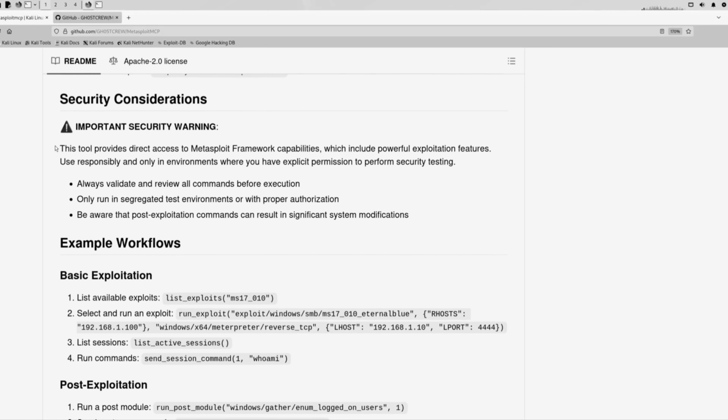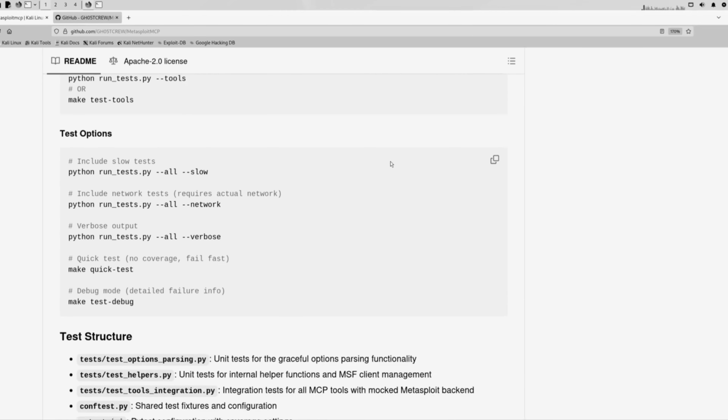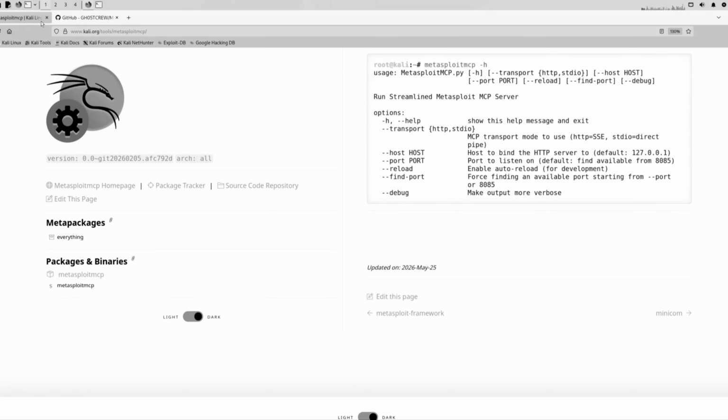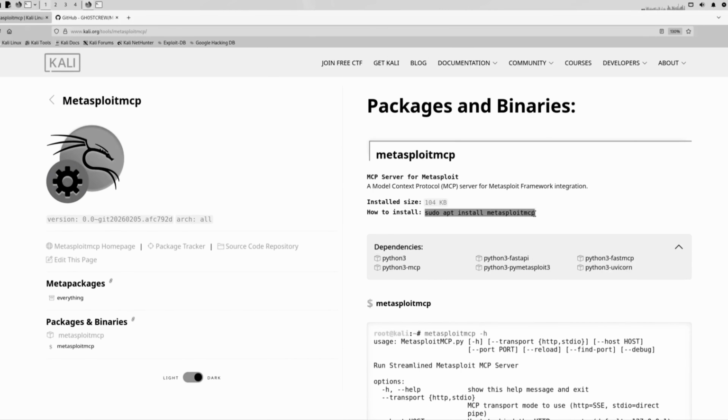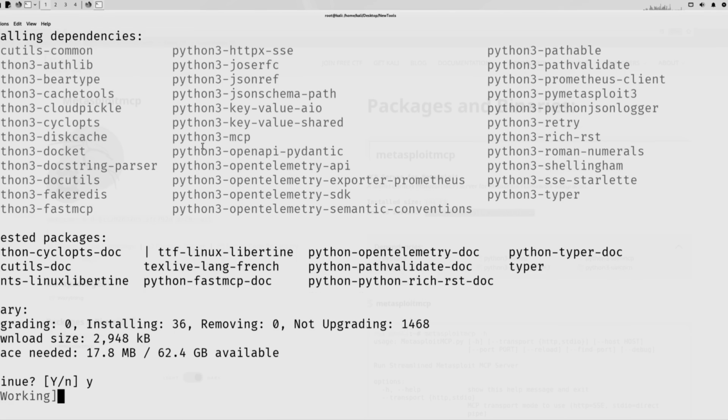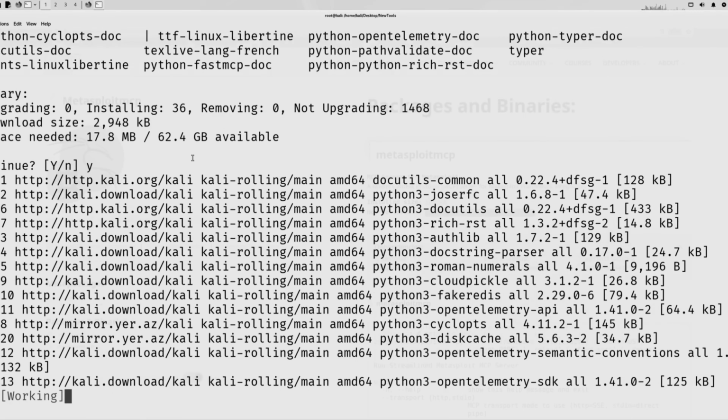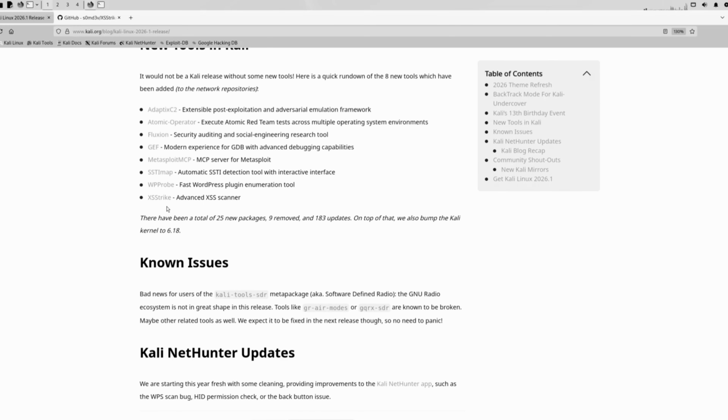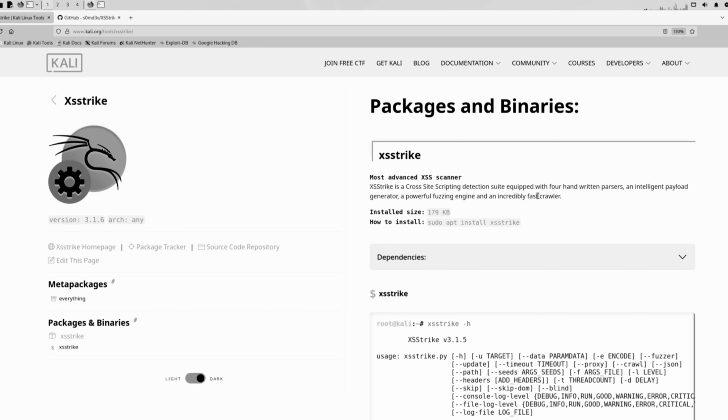Metasploit MCP is an MCP server, that stands for Model Context Protocol, that essentially creates a bridge between AI systems and the Metasploit framework. In plain language, this lets AI agents interact directly with Metasploit. You can query modules, generate attack chains, get suggestions on exploitation paths, all through an AI assisted interface. This is the first time we're genuinely seeing AI woven directly into the penetration testing workflow at this level inside an official Kali tool. Not a third party plugin, not a demo project, an officially shipped tool in the Kali 2026.1 repos.